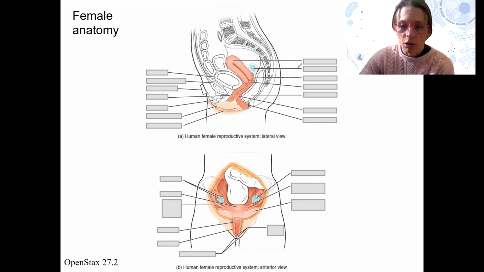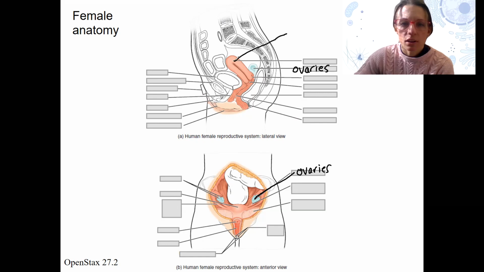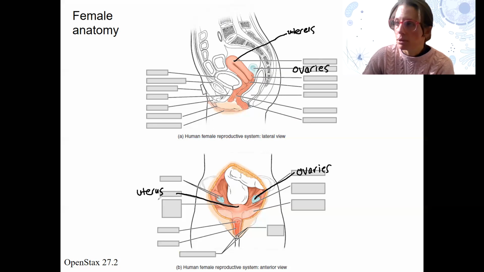Some of these you've done before, right? We talked about ovaries already. Gonna label them both places. Yep, that's here. Ovaries are shown in blue. These are the gonads in the female, where eggs are produced. We have a uterus. Uterus, it is about the shape, let's see this right here, the size of a pear, so pretty small. It is going to grow if you have a baby inside of it.